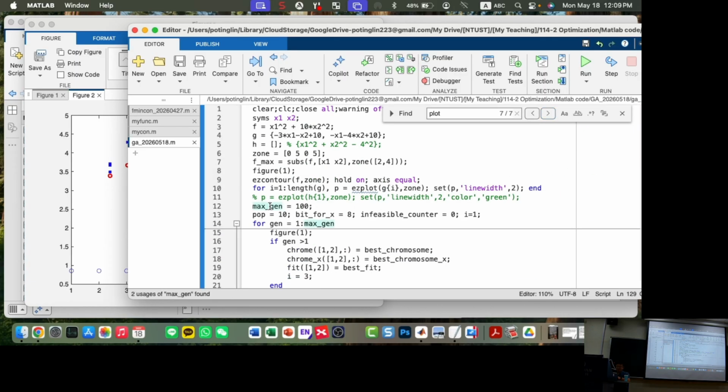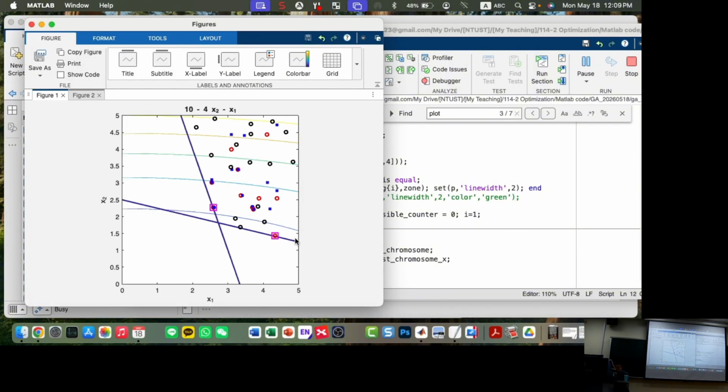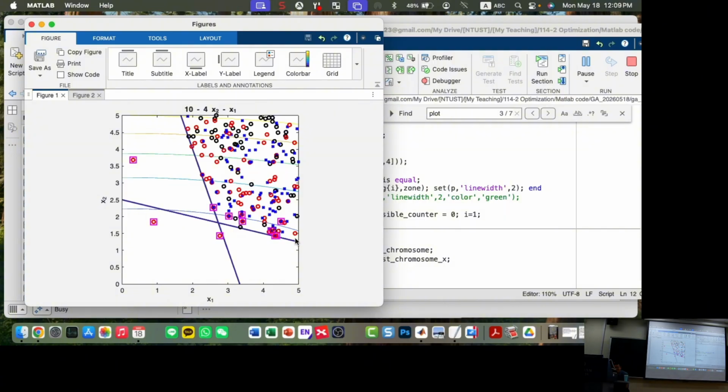Let's try, how many generations? Maybe 20 generations. How about this? Okay. No. How come it mutates, but I don't know what happened. How come it generates poor design, infeasible design? So something must be wrong in my coding.